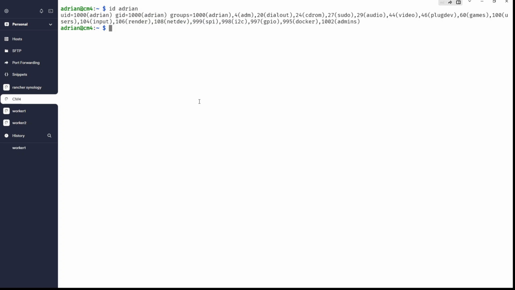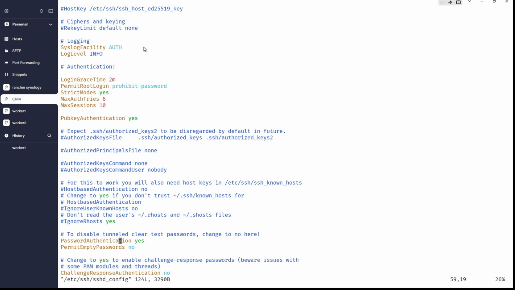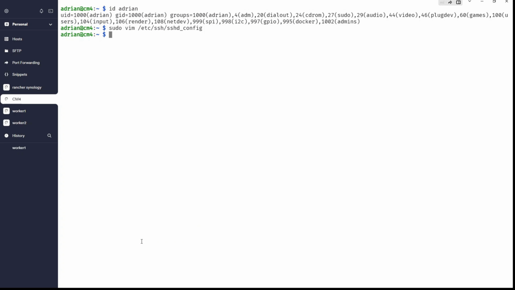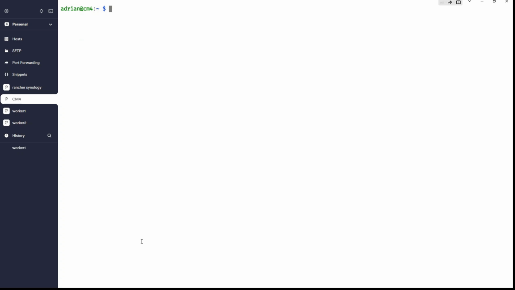Before I proceed, I will explain something. id Adrian, you can see I have ID 1000. So I want to create a user with a number that is higher by 1. So Ansible will be 1001. This is the first thing. And previously I was talking about sudo, maybe not cat, maybe sudo vim /etc/ssh/sshd_config, and here you have password authentication enabled. So this is the default situation, and by default password authentication is enabled. And I will show you how to change it later in the next lesson.